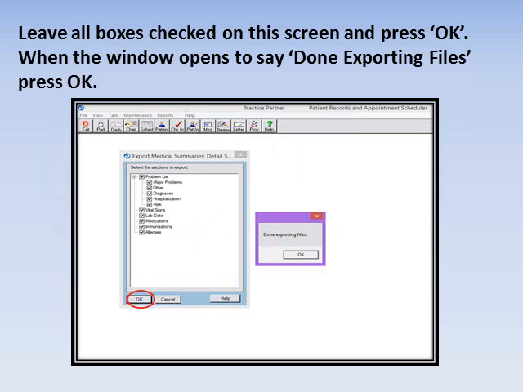The next screen is asking you which sections of the medical summary you'd like to export. We'd like you to make sure all the boxes are checked since we would like all sections to be included in the C-CDA. You'll select OK, and then once the exporting is finished, you'll get that little pop-up there that says Done Exporting Files, and at that time you can select OK.